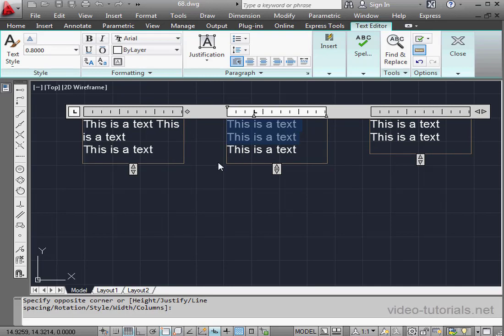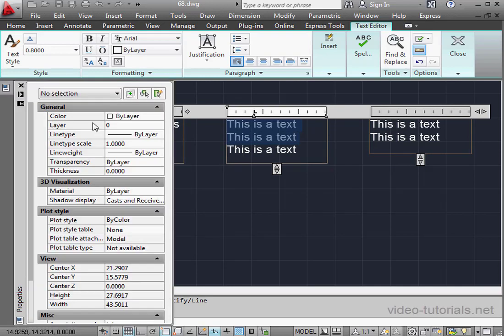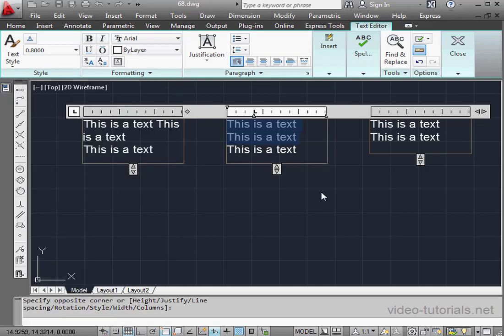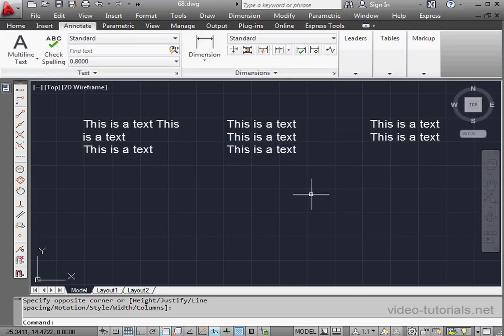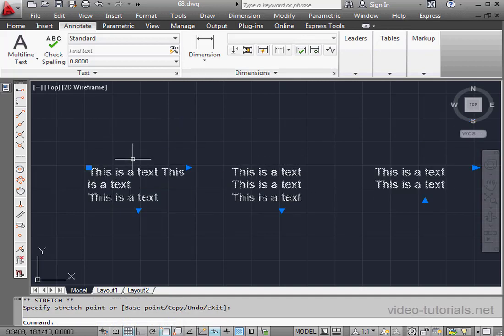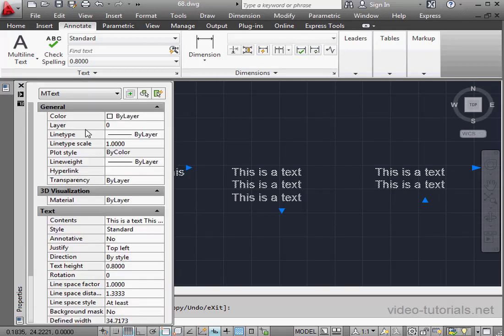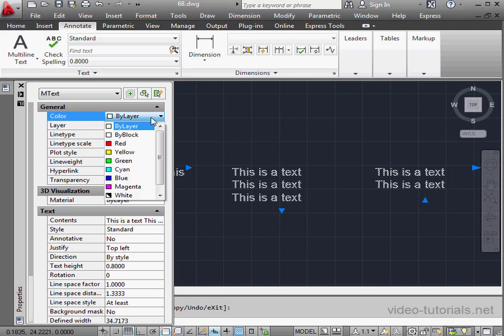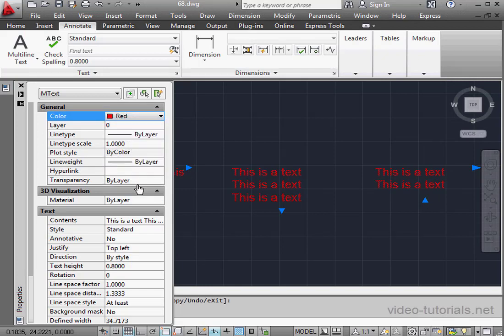Remember that when we're in text editing mode, if I try to change properties, I'm not able to from the Properties panel. When you're finished editing the text, click Close or just left-click on the screen. Like the single text line, AutoCAD treats the multi-text line as a regular object. With the text selected, we're able to expand the Properties panel and modify properties such as color or justification.